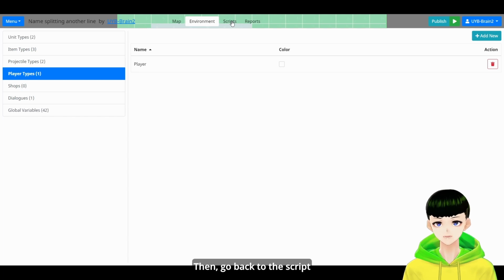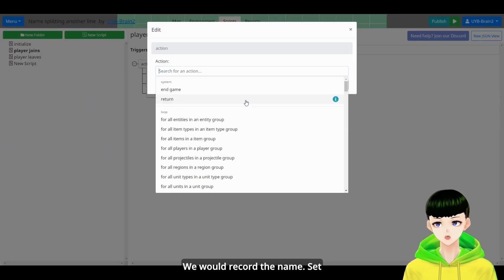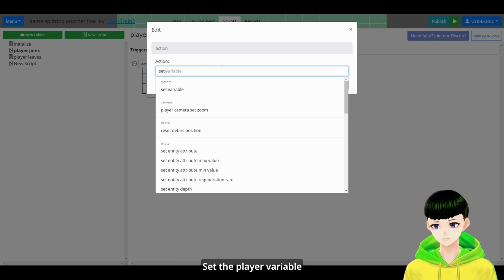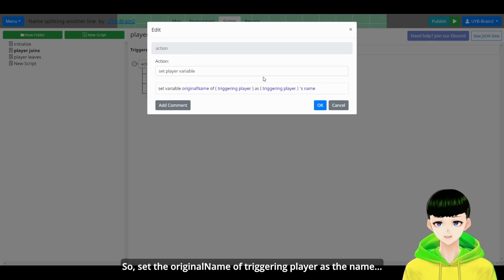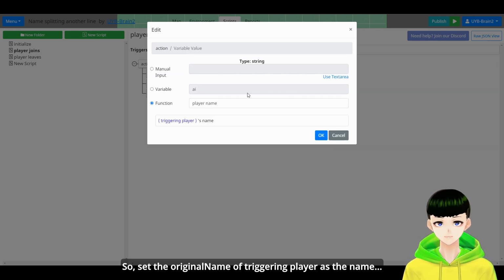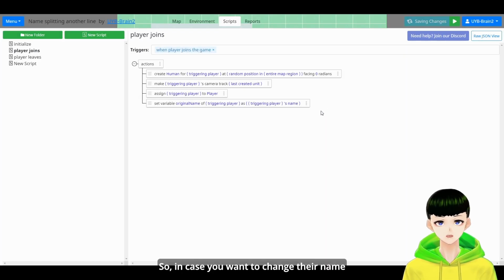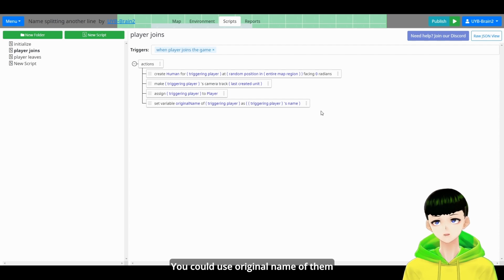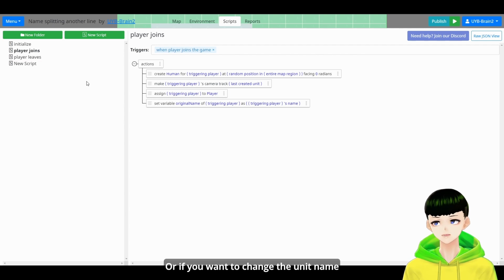Then we go back to the script, and here we will make a new action in the player join. So we would record their name, set the player variable. So set the original name of triggering player as the name. So player name, name of triggering player. So we recorded their name. In case you want to change their name, you could use original name of them. Or if you want to change the unit name, you could also use the original name of them.